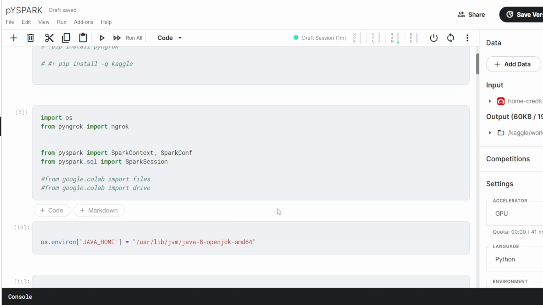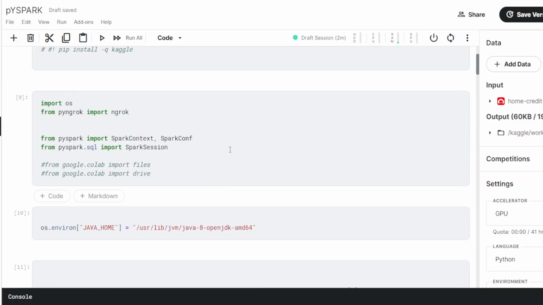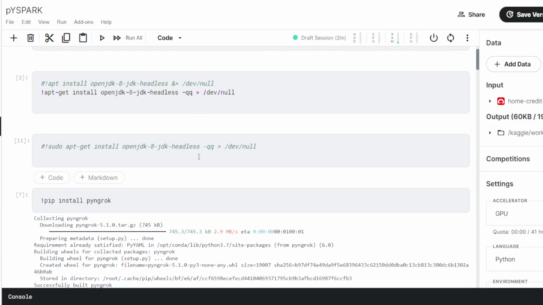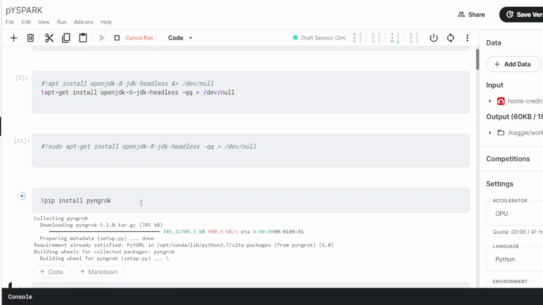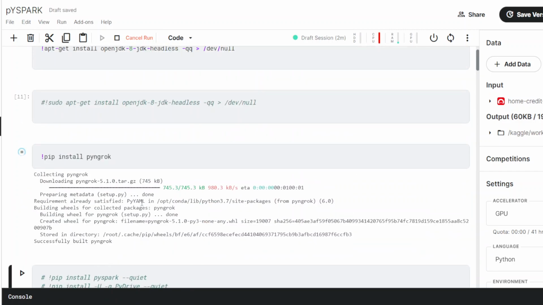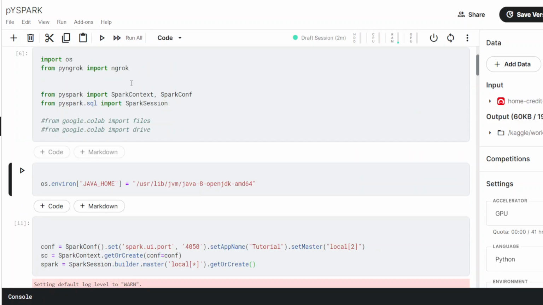So this is how it will look like when you click on the link. I will show you how to reach this link. You can see the stages and the SQL data frame jobs and all these things here. You will run this, and once you have done this, you can run this. You need to install this. Okay, this is installed. Now you can import ngrok and the Spark session, context, and configuration.